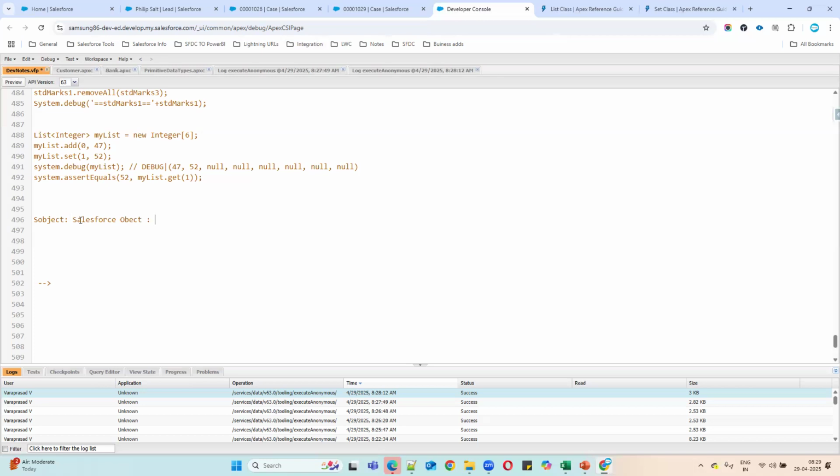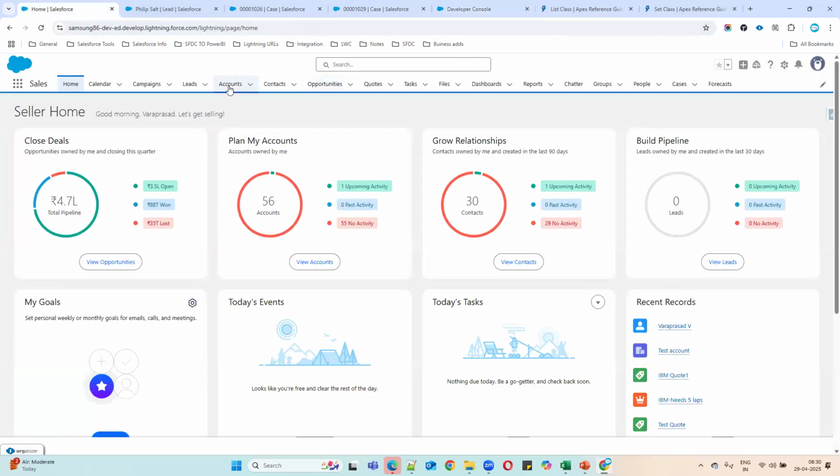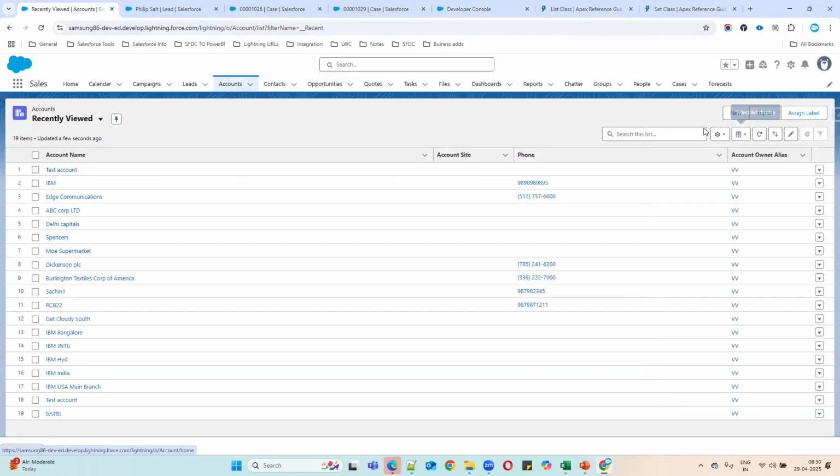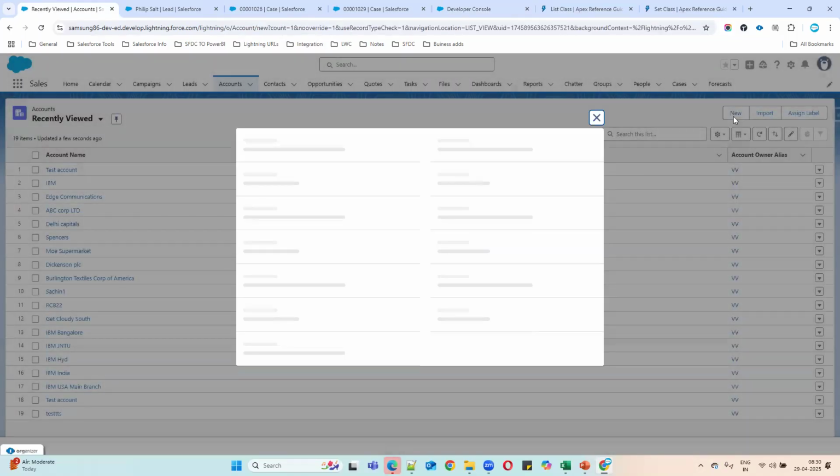For example, we have sample Salesforce objects: account, contact, student underscore C. Why underscore C? Custom object. Teacher underscore C. Like this you can create. So normally, if you want to create any Salesforce record, you can go to the object here, click the New button, and create a new record.